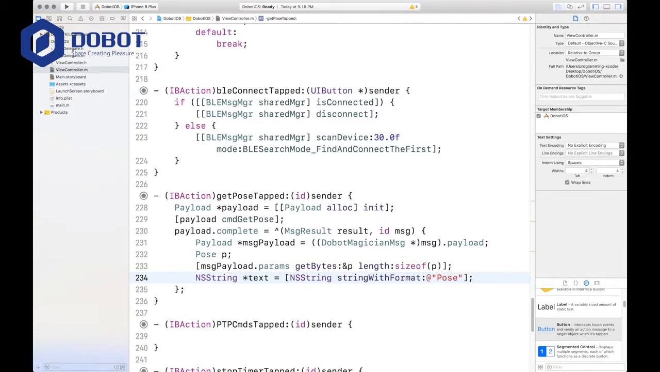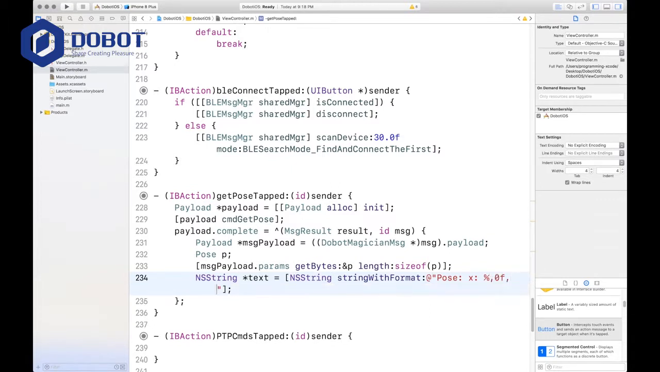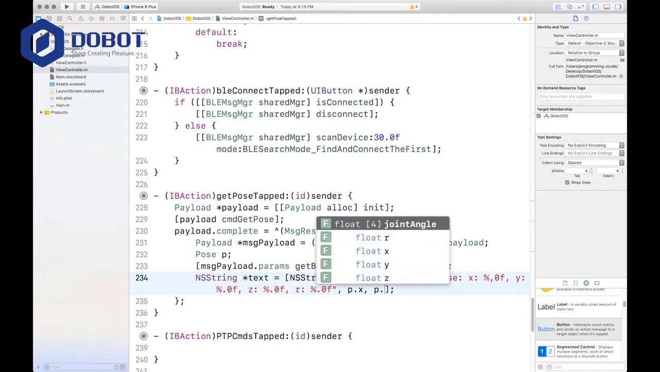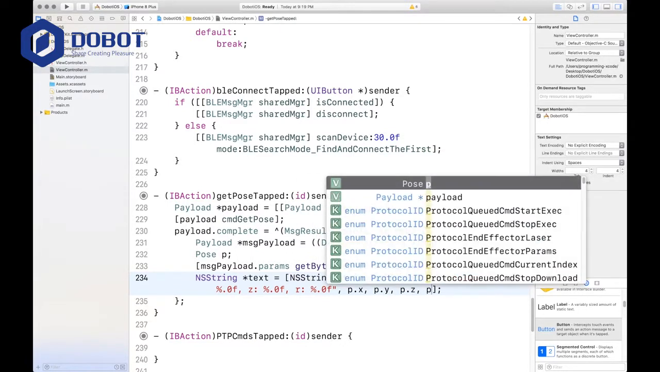Pose, and we'll call it X: %0f, y: %0f, z: %0f, r: %0f. Now you want to do p dot x, p dot y, p dot z, p dot r.